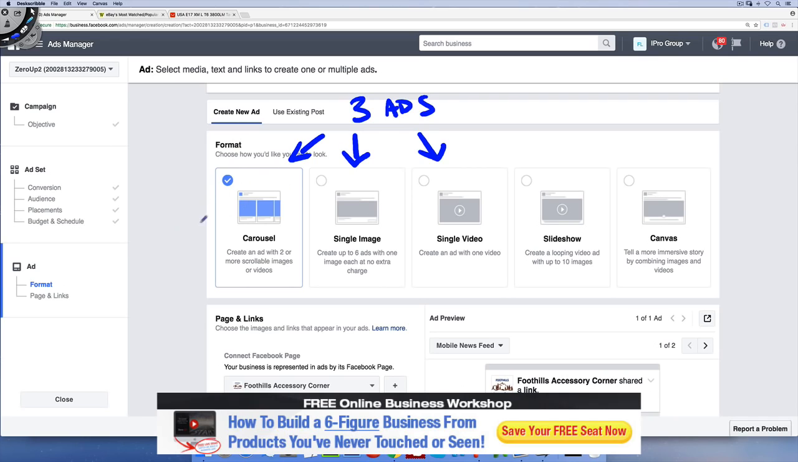Now, a carousel ad is basically an ad that looks like this. It has an ad, and it has text, and then it has different images that people can scroll around. So that's what a carousel ad is. It works really effectively. It's a scrollable image, and it's effective for product ads.